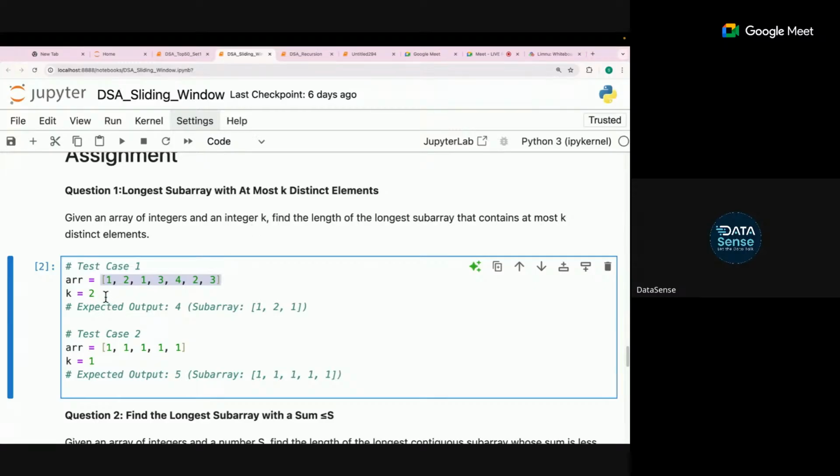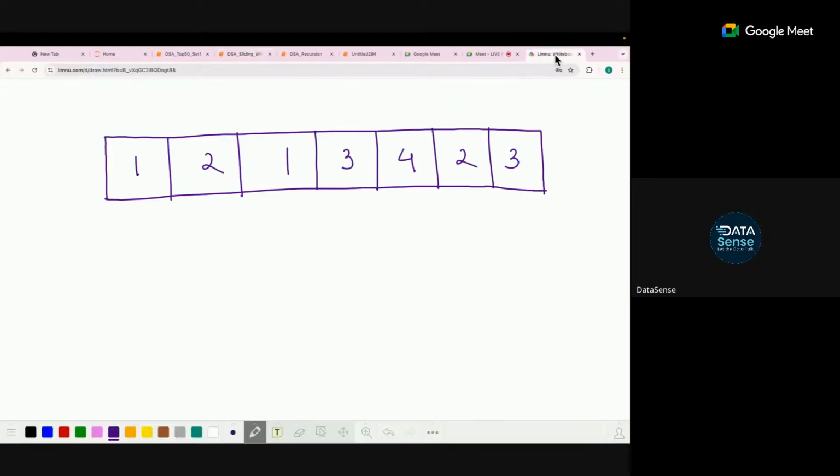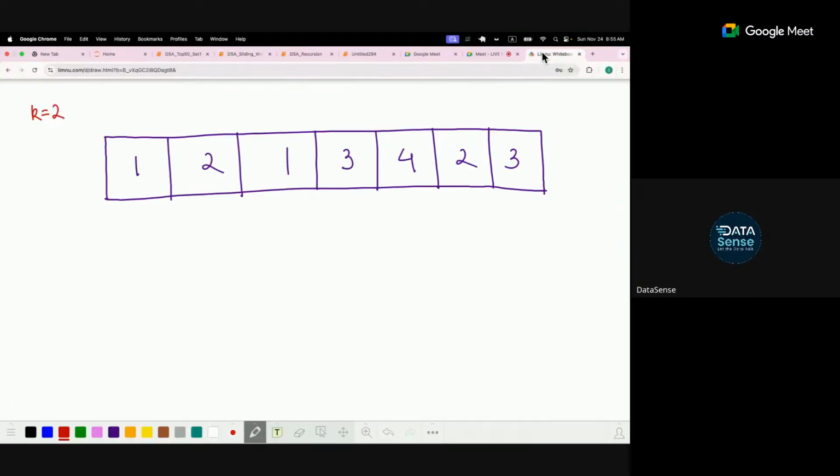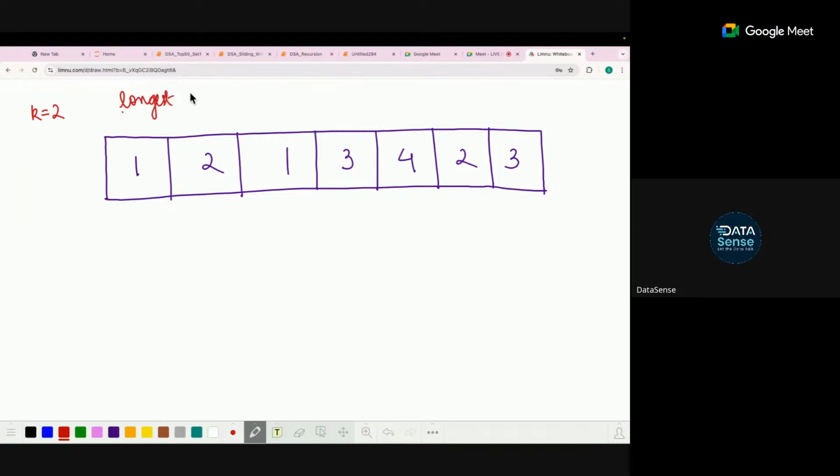for example, k is equal to 2, is the length of the longest subarray that contains at most k distinct elements. So we are given a value, and I need to find the length of the longest subarray which contains at most 2 distinct elements.